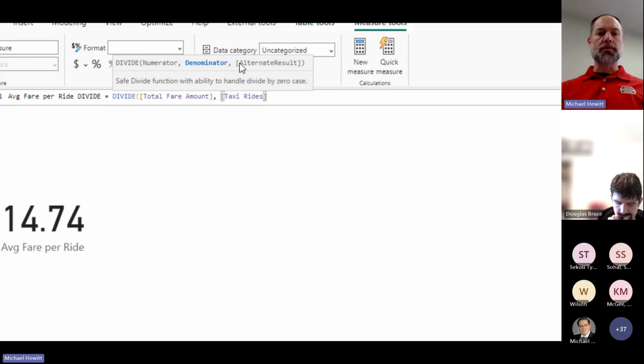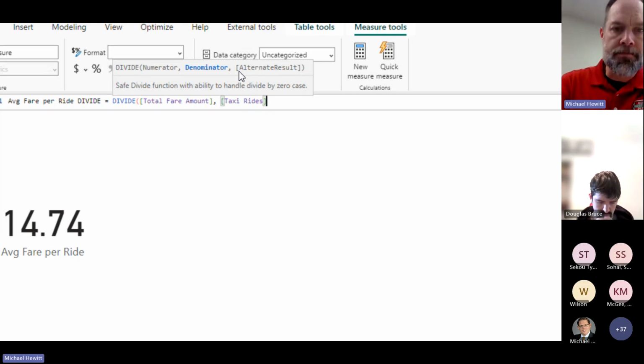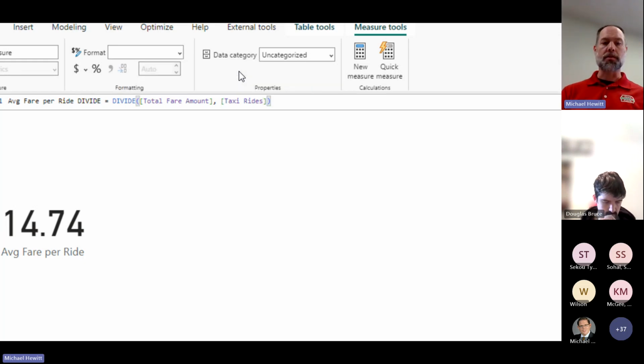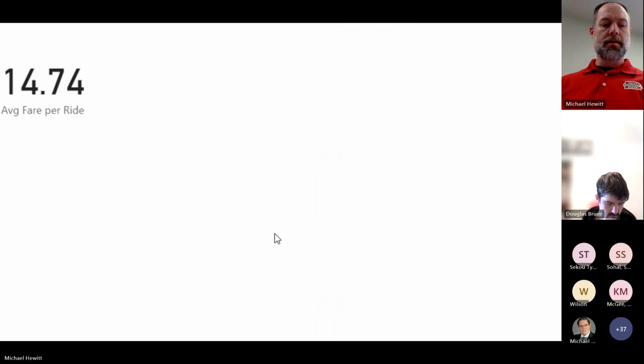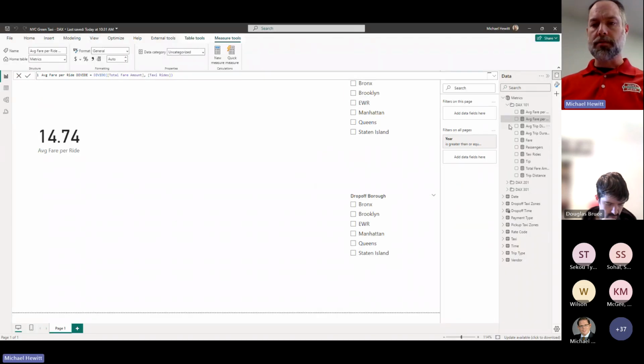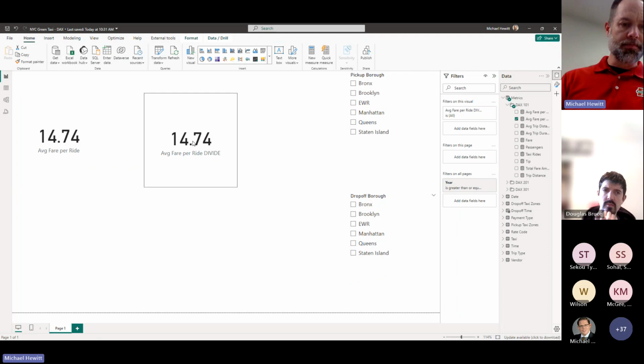Okay, we've got an alternate result. This is telling us that we could pass a third argument into this function. Since it's in square brackets there, that is optional, so we don't have to. All we need to do is close out our parentheses, and we've got a new divide function in our model. So I'm going to bring this one out here as well. And if all is well, we see the same answer.